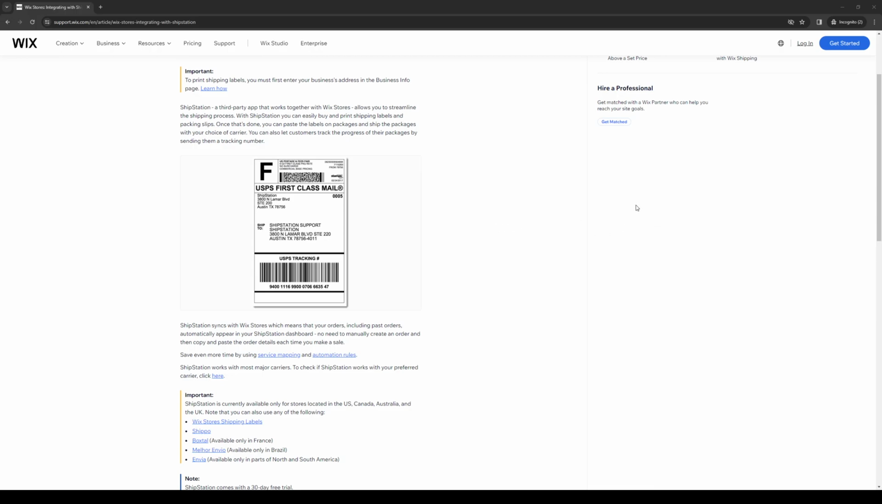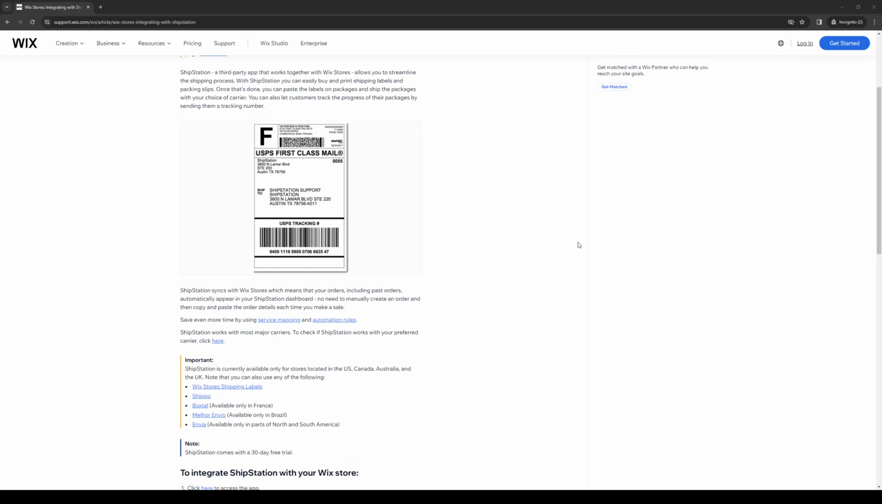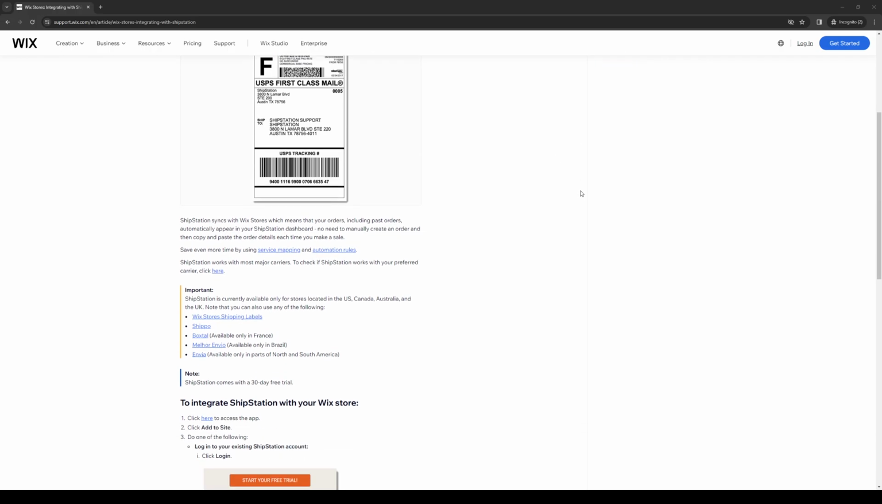Once you've selected Wix, it'll bring up a new window where you'll get to log into your Wix account. Assuming you already have that going, basically just log in and authorize ShipStation to access your store data. And that'll be it.